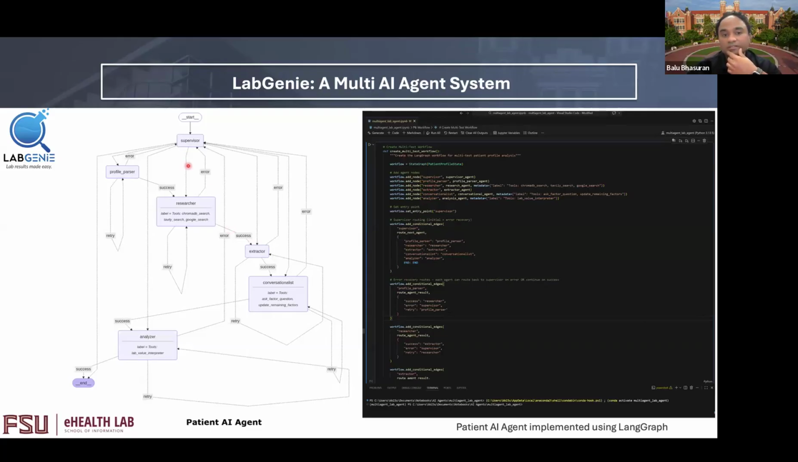This patient AI agent itself is a multi-agent system, and the supervisor will basically do one task as profile parsing, followed by researching to look for the reference ranges of the labs in our ChromaDB based vector database through a RAG call. Then we have an extractor to identify related symptoms. We have a conversationalist to make sure adequate symptoms are captured from the patient. And finally, an analyzer using certain Python calculators to make sure the reference ranges are correctly encoded and reported, and abnormal values are correctly identified.